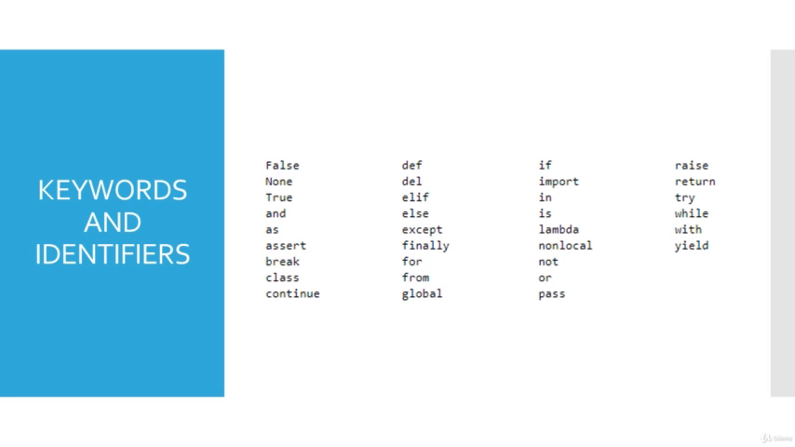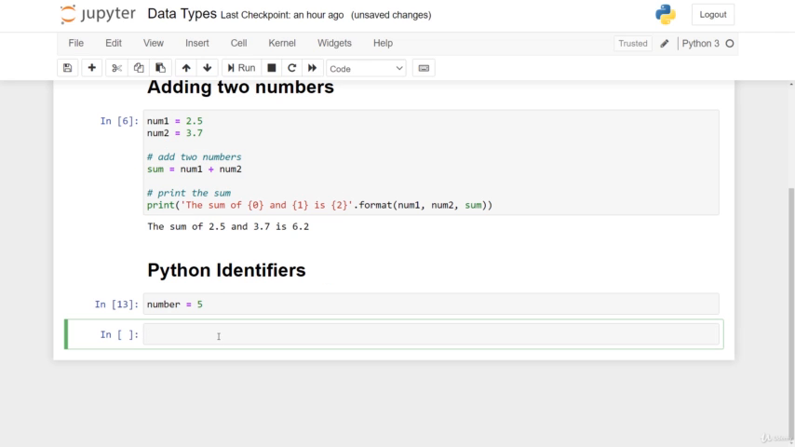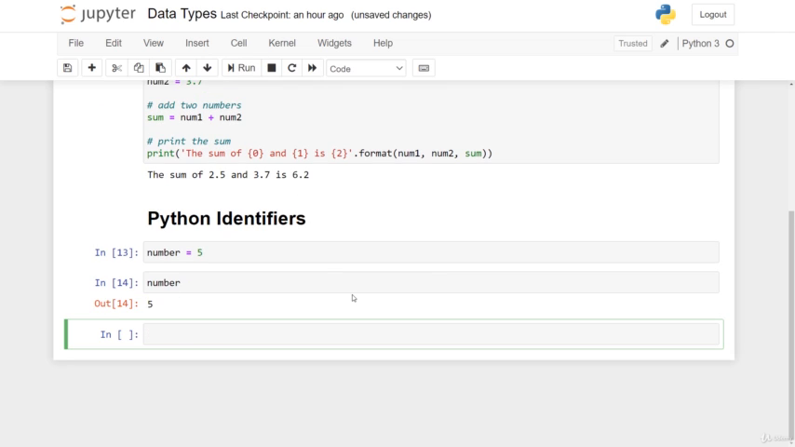Let me show you a simple example of how to create a variable in the Python programming language. In this case, we just created a variable called number, and it has a value. This value is 5, integer data type. We will talk about data types later in this course. And we used a single equal sign to assign a value to this variable.